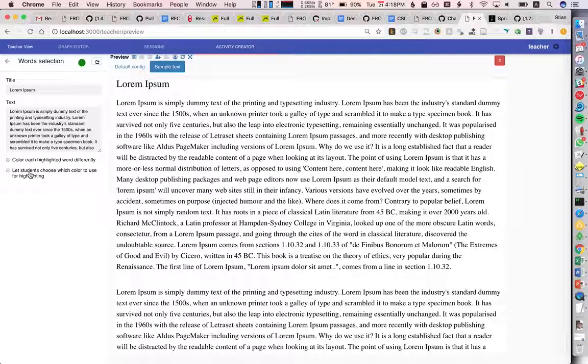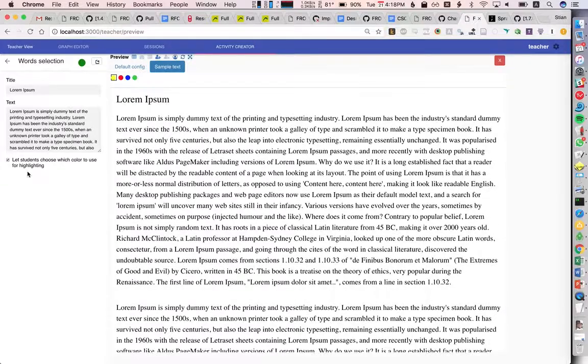Finally, we can let the students choose which color to use. And so here we might, for example, tell them that yellow is for nouns and proper names, and then they should find negative words and highlight them in red, and maybe they should find positive words and highlight them in blue, and so on. This we can use as we want.